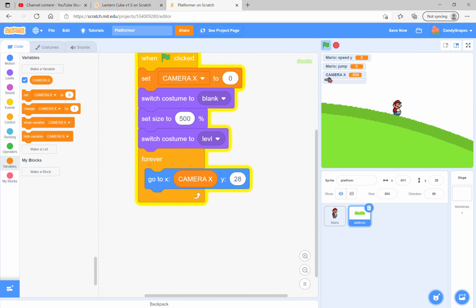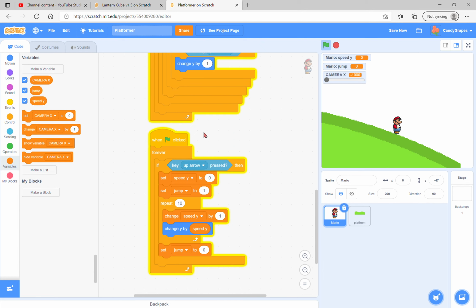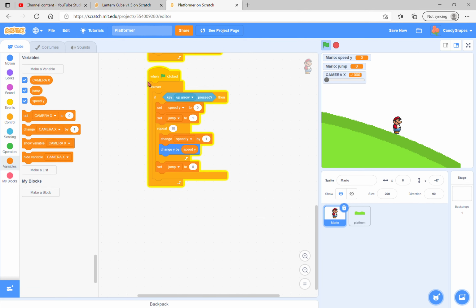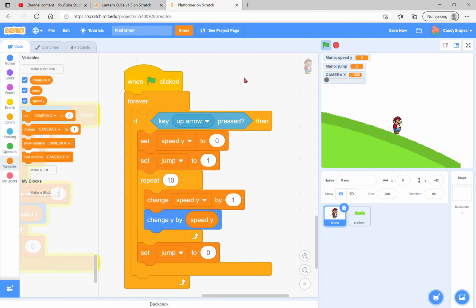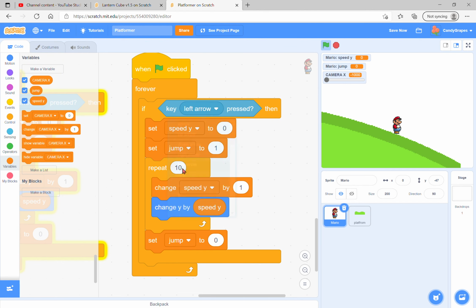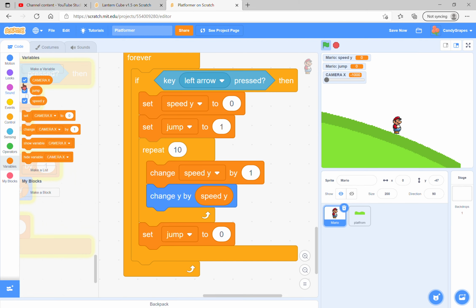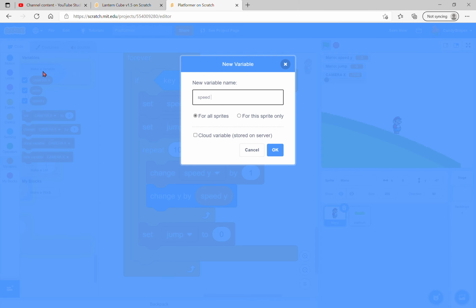So, how do we make it scroll with Mario? Well, make another green flag click by duplicating and check for the key left arrow pressed. Now let's make speed X.